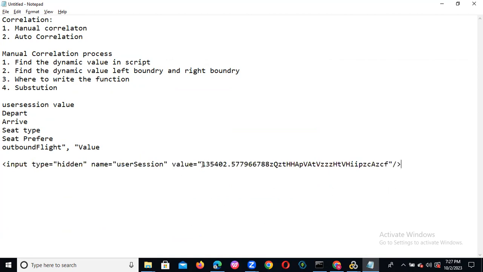So this is the dynamic value. What is the dynamic value? User section is just the name of it. But actually, what is the dynamic value? What I selected, right? That is the dynamic value. The text to the left of the dynamic value contains the left boundary, and the text to the right contains the right boundary.